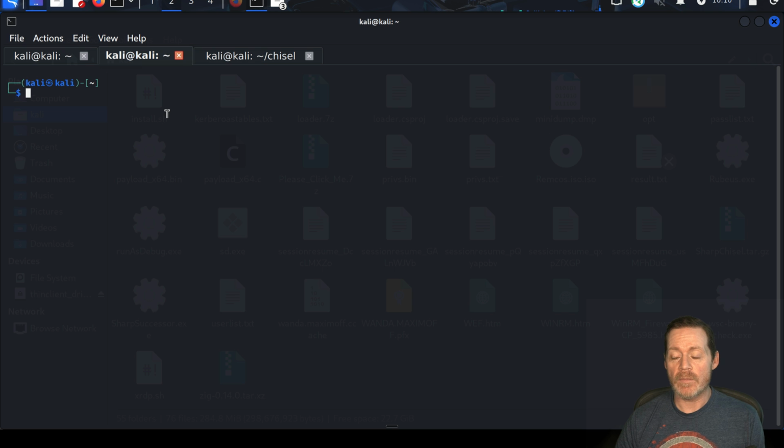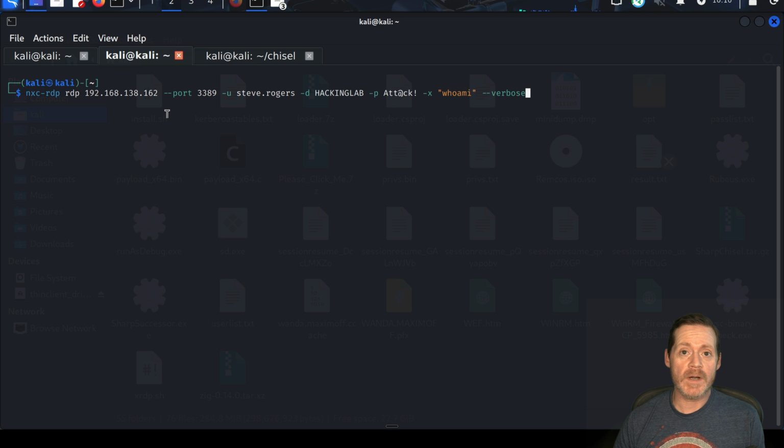And on our second tab, we're going to run some new functionality of NetExec. So NetExec's getting ready to add RDP command execution. And this is pretty cool because it's going to blend right in with what admins are doing. But I did find a way to detect this, so we'll take a look at that.